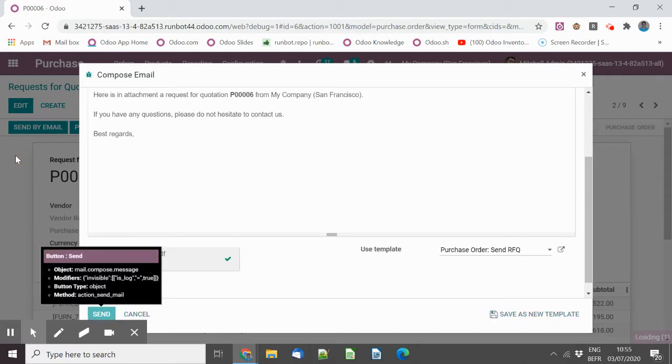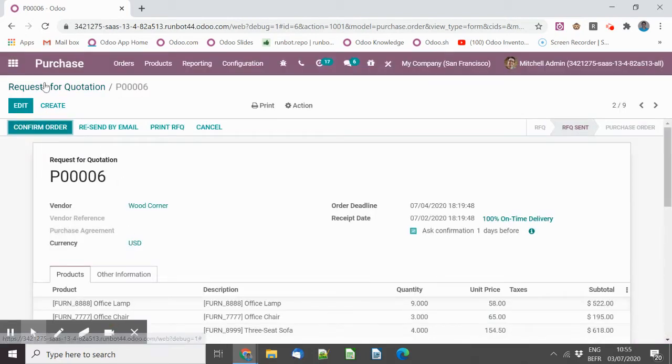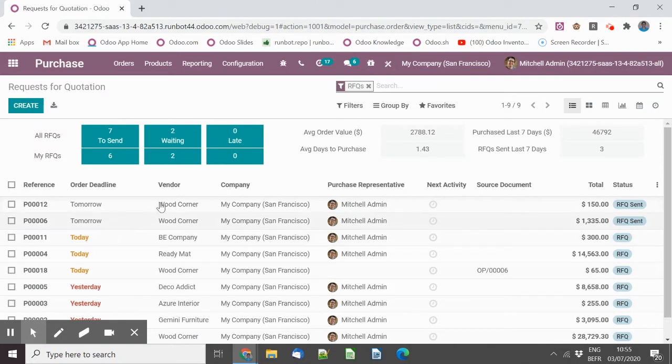I send it, fine, and I can see now that I have two waitings that are not. So this is the one that needs to be sent. This is the one that has been sent, but that's still waiting for an answer. And that is the ones that have been sent, but that are late for answers. So they should have been. These are RFQs that should have been turned into PO before today.